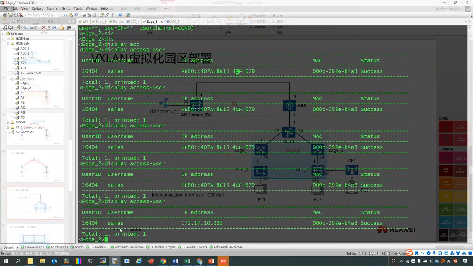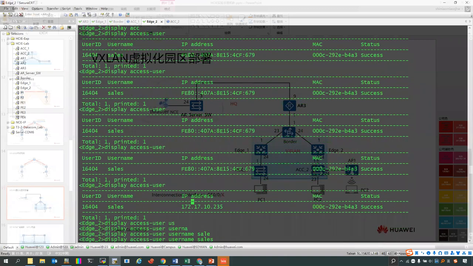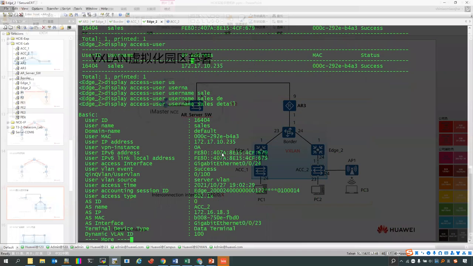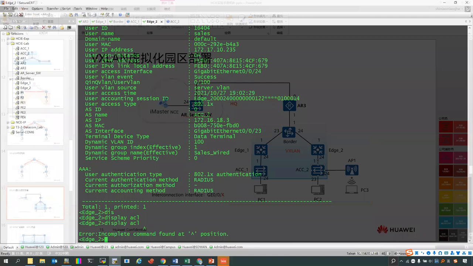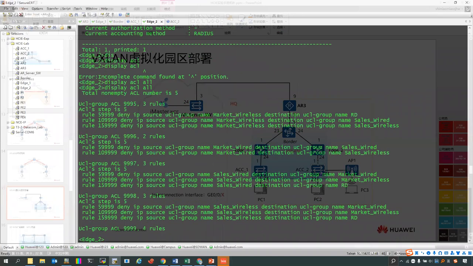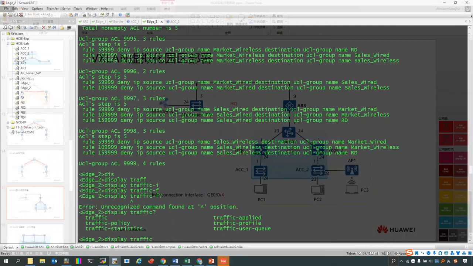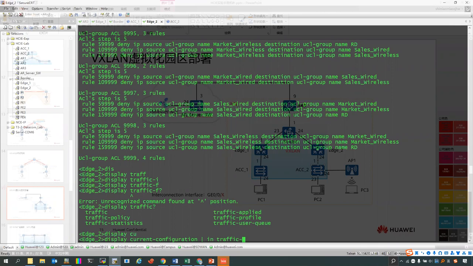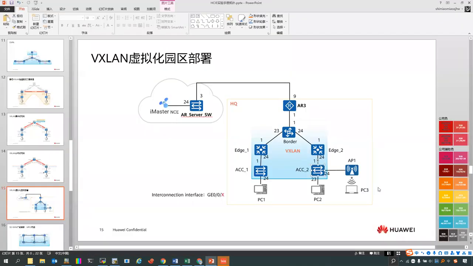And you can find that now H2 knows this IP address's authentication result. The username is sales, and in the detail you can find that H2 knows which security group it belongs to. It belongs to the sales group. Then by the ACL, by the traffic filter, the edge can control whether PC1 can communicate with PC2.